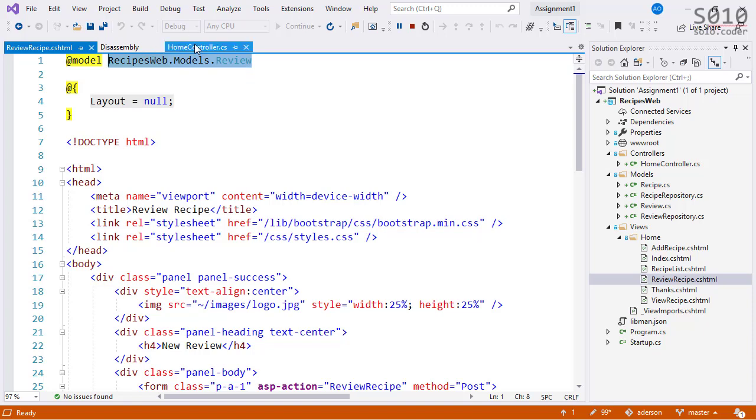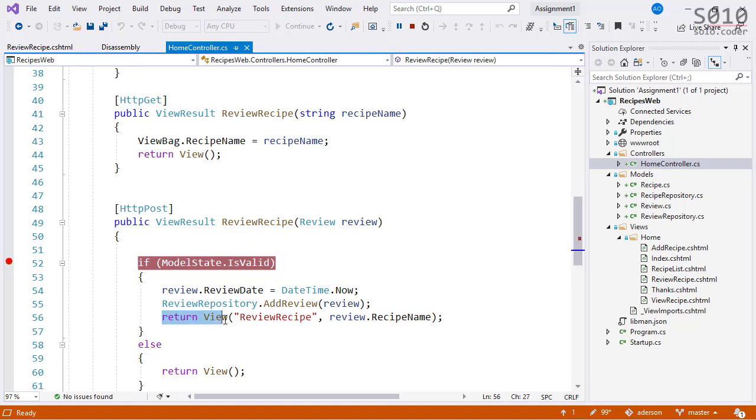So again, here, when you say view recipe, review recipe, this is not this method here. This is the view name. And this is the data that you are sending to the view. The view is not expecting a recipe name. The view is expecting an entire review. Now, here, what you are doing is getting the recipe name from the URL as a parameter in the URL. So I think that to fix this, you have to send here the entire review.